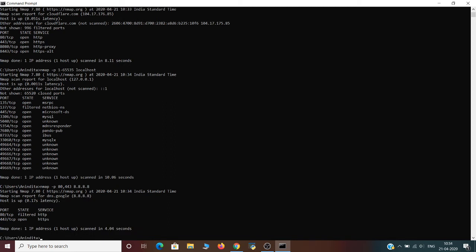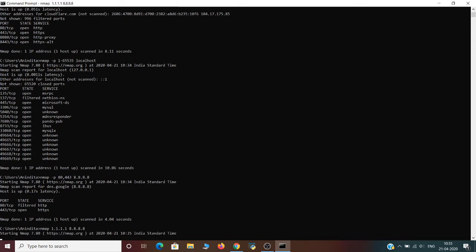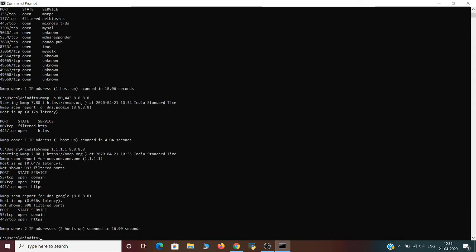Okay, so we have obtained the result for the Nmap scan report for dns.google. Then next, we can also scan multiple IP addresses using Nmap. For that, we'll use the command. Okay, so this is how we can scan multiple IP addresses.